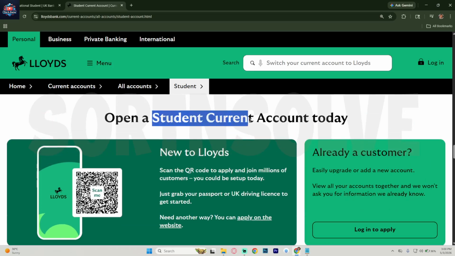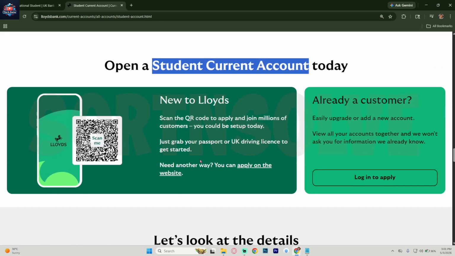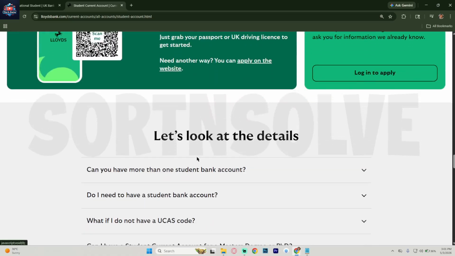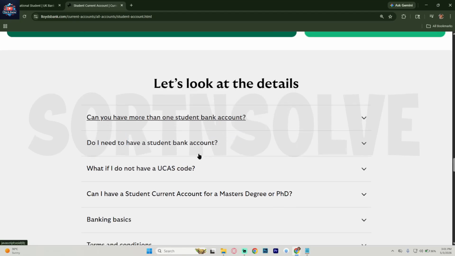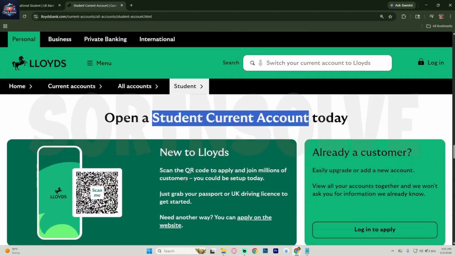Then you can set up online banking and mobile banking access. From there, you can manage your money, receive student loans, and handle daily expenses easily through your Lloyds account.